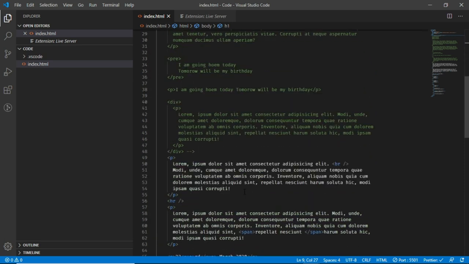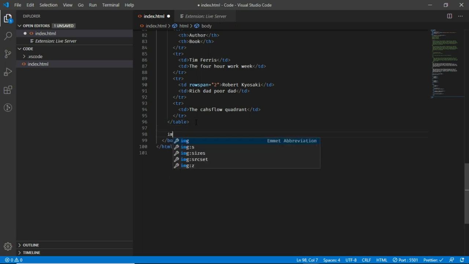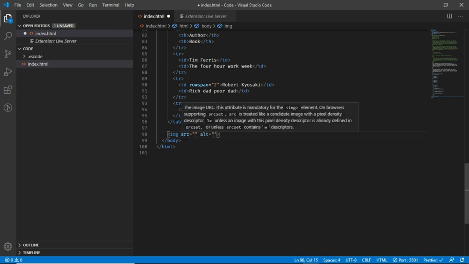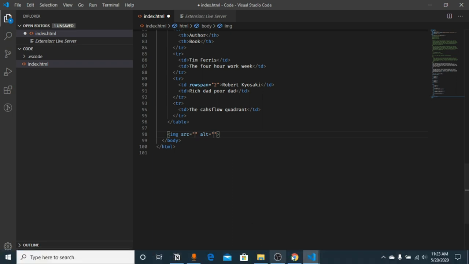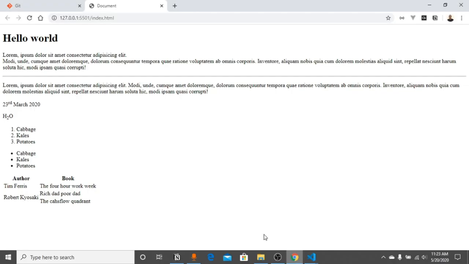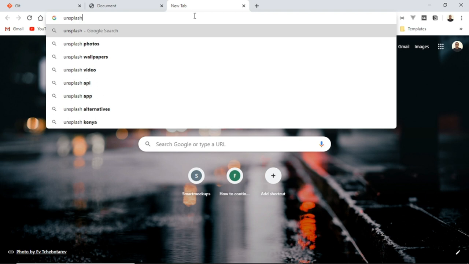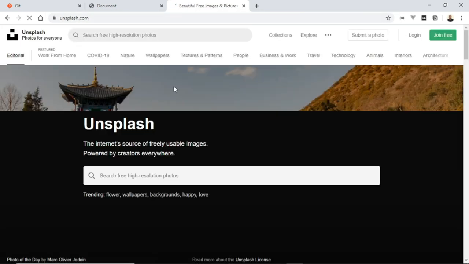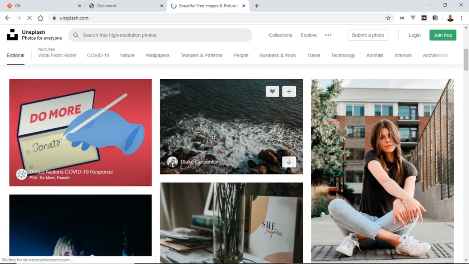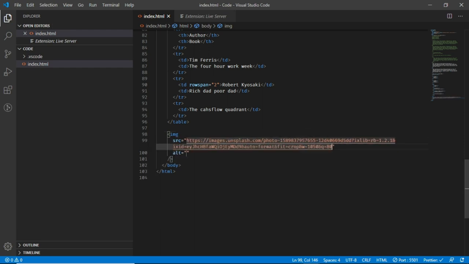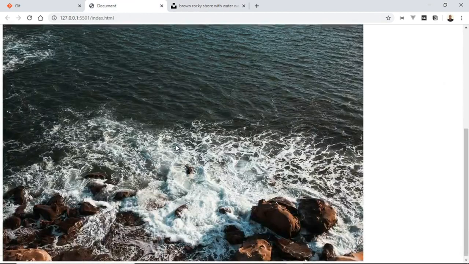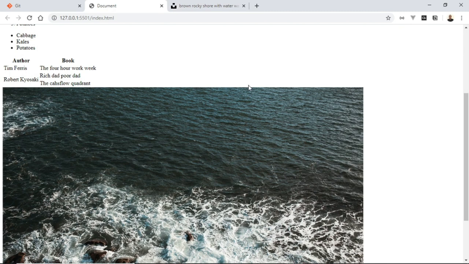Then let's go ahead and link an image to a page. So for an image, we have the img tag. For the img tag, we have the source attribute, which is the src. Now here, you specify the URL for your image, and then you have the alternative text. Okay, I'll show you what's the use of the alternative text shortly. For example, you want to link an image to our page. So let's just go to Unsplash. Let's say this one. Copy image address. Then you paste it there. Then you save. And then go back to your document. And you can see that the image has been linked to our HTML.